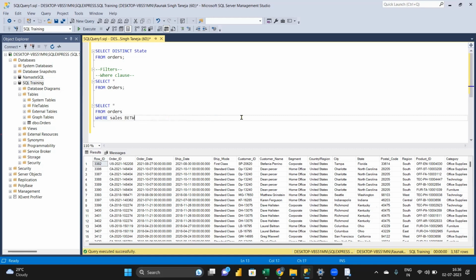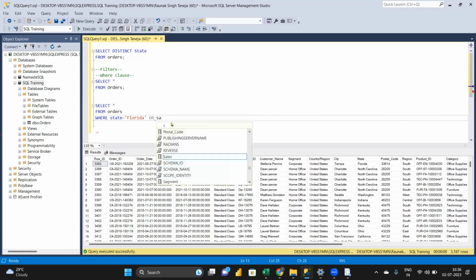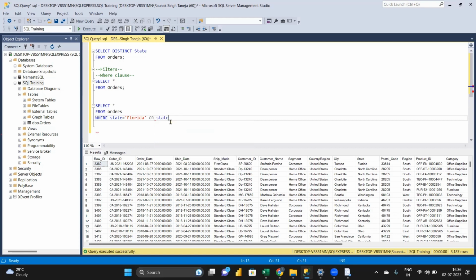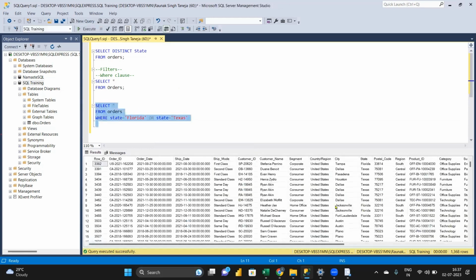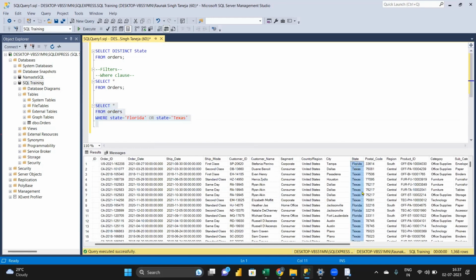For example, if we want to see, there were a number of states, right? If we wanted to see state is equal to, say, Florida, and we also want to see the data for state equal to, say, Texas. When we run this query, it's showing state either Florida or Texas. But these are just 2 states, right? What if I am interested in, say, 5 states or 6 states? Again, it's a tedious task, right?